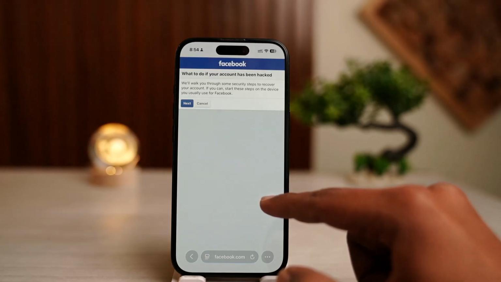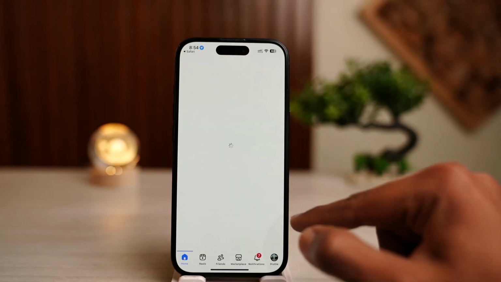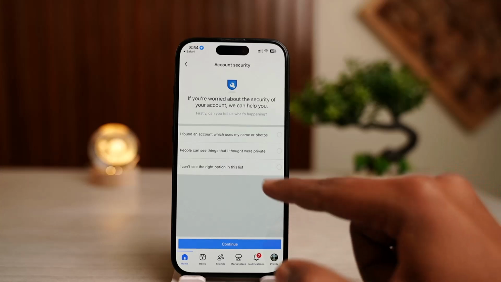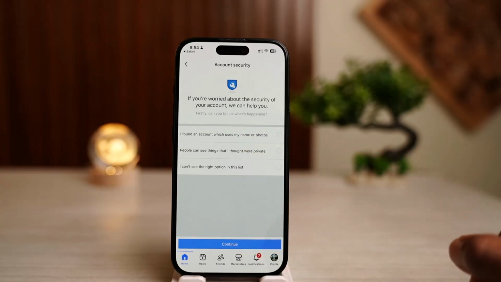Once you've done that, you're going to be taken to this page right over here. All you need to do is click on the next button right over here, and then you can simply go ahead and follow the prompts on the screen. It is as simple as that.